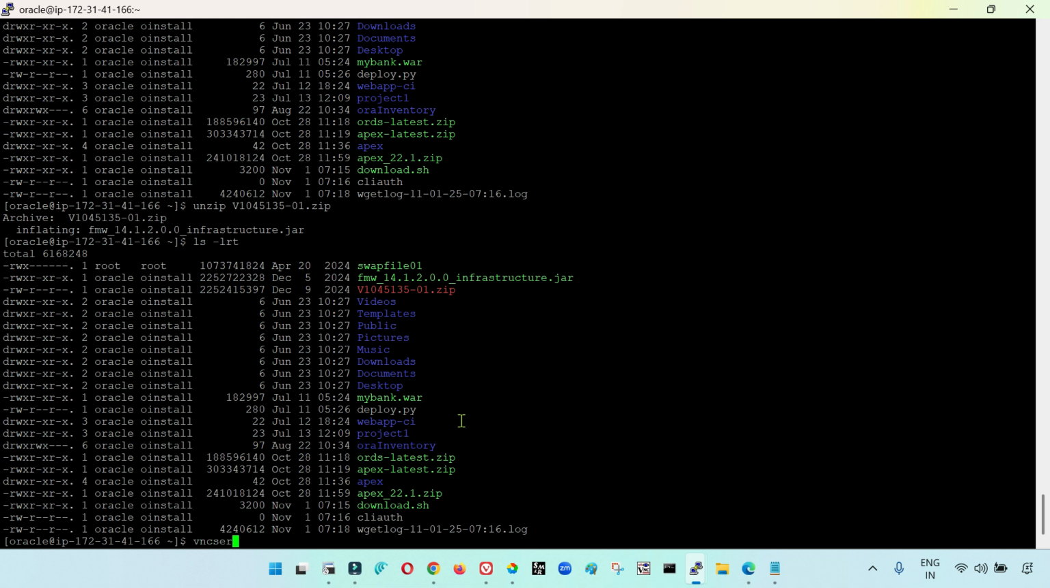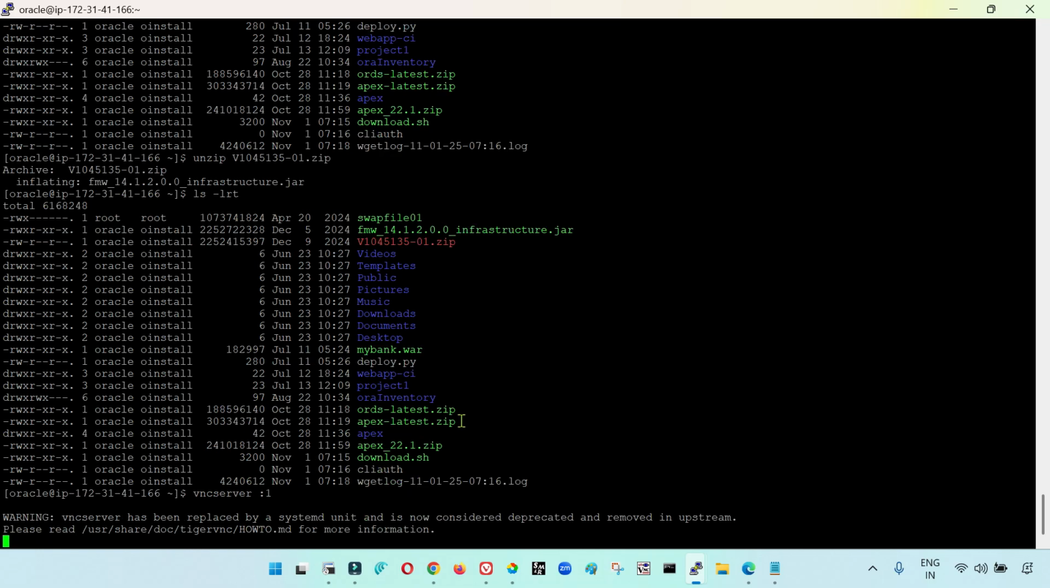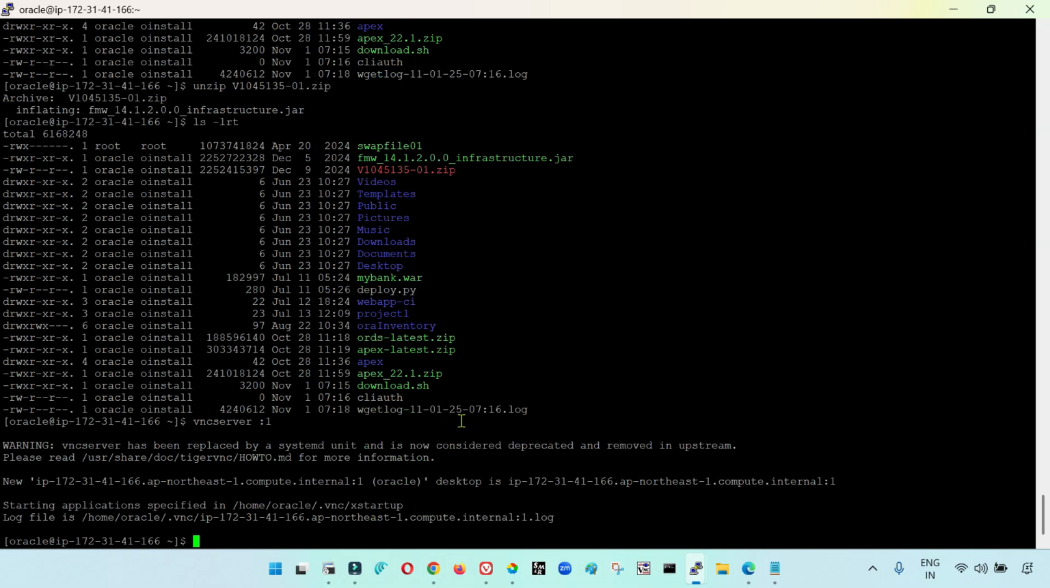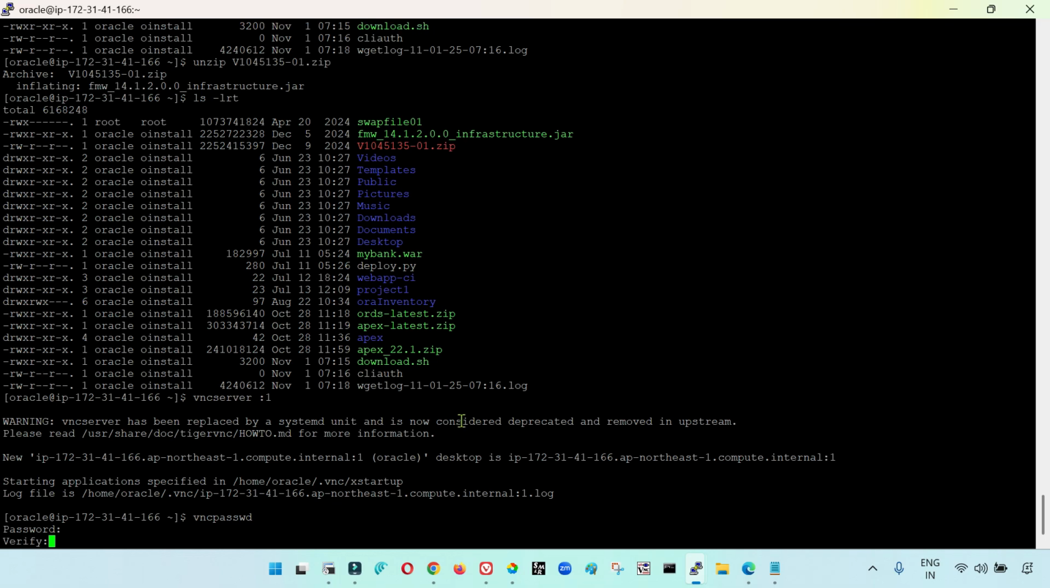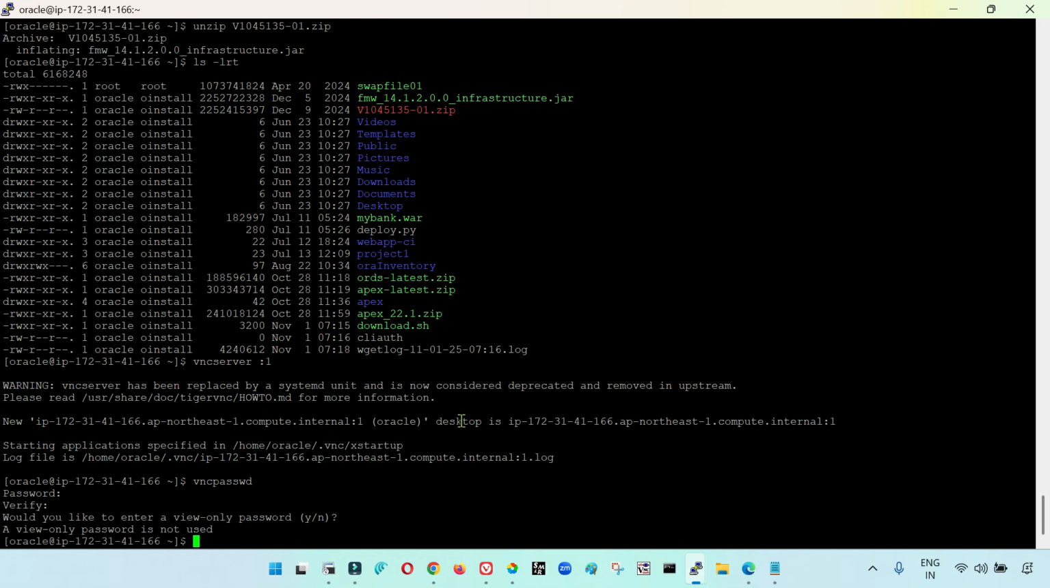Now I have to start the VNC server to access the graphical user interface of my Linux machine. So I will start the VNC service on port 1. The command is vncserver :1. It is started. I have to set the password for the VNC, so I will set it with the vncpasswd command. Let me give welcome123. The VNC password is set now.